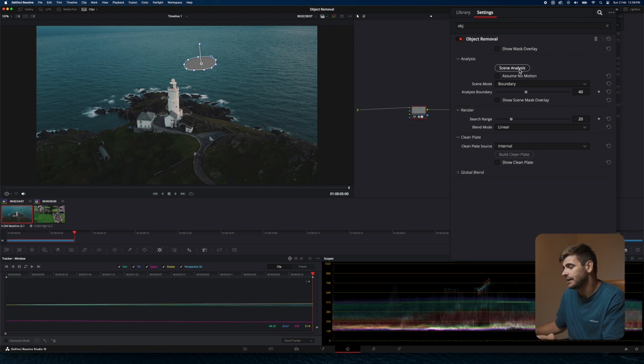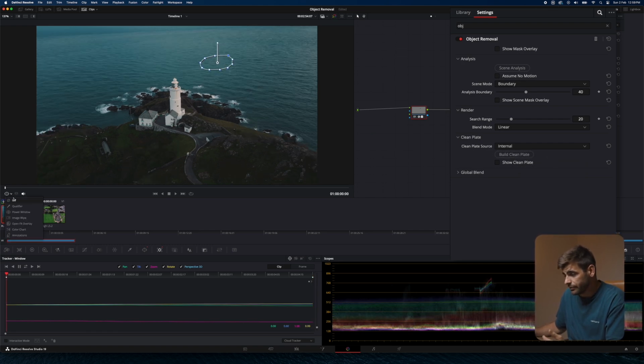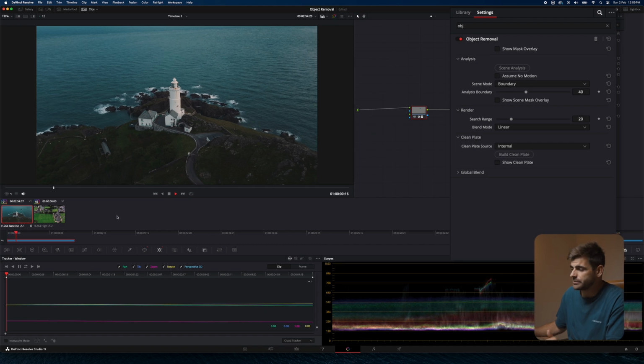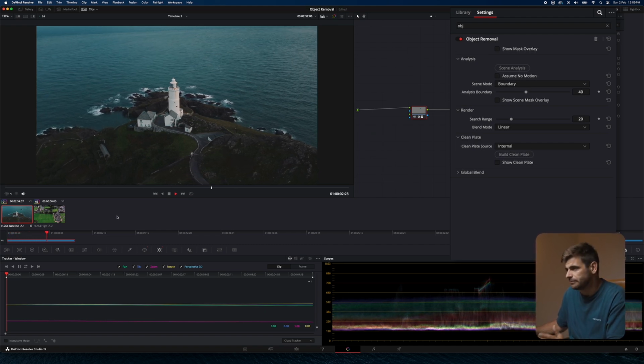So we come down to the clean plates section, and you'll see in the drop down there are three options. Gray image, which is effectively no source. Internal, which takes a best guess approach at generating a background to fill the frame. And external, which lets you connect another input from another node. 99% of the time, we're just going to use internal. And hit the build clean plate button. Now it looks like it's done a decent job. Let's have a playthrough and toggle off our power windows. And that looks pretty good.